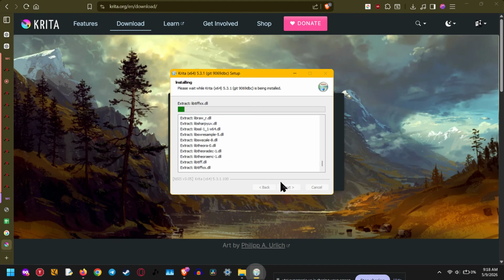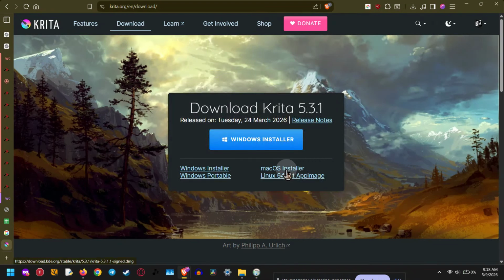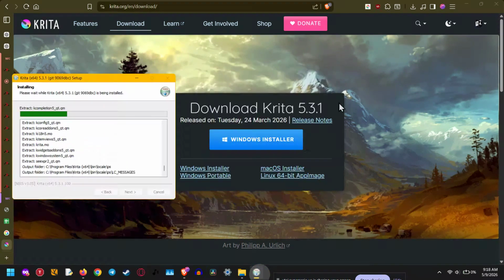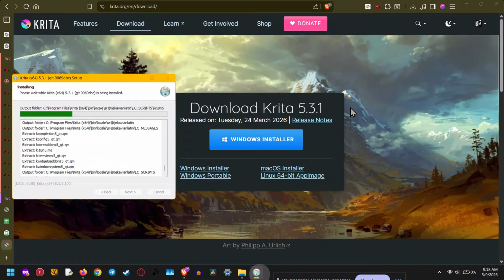If you're on a Mac, click the Mac OS Installer button. This will download a .dmg file. After the file finishes downloading, open it and you'll see the Krita icon. From there, simply drag the Krita icon into your Applications folder. That's the standard Mac installation process, and once it's copied over, you can open Krita from your applications just like any other app.